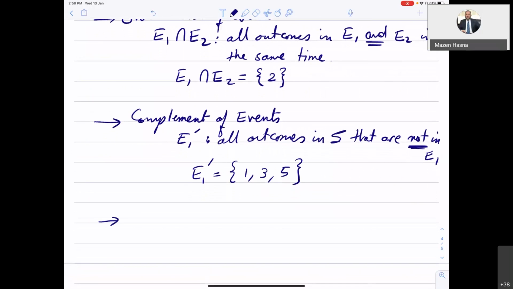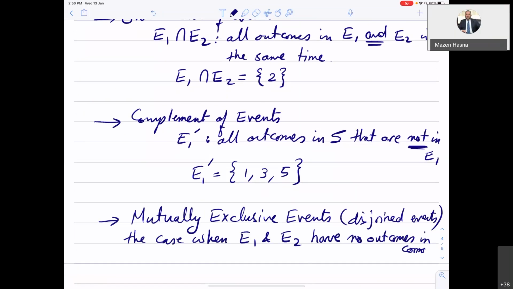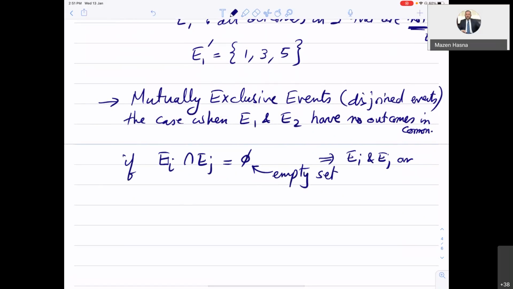We can have what we call mutually exclusive events, or sometimes called disjoint events, which is the case when E1 and E2 have no outcomes in common. So if Ei intersects Ej equals phi, which is the empty set, then Ei and Ej are what we call mutually exclusive.